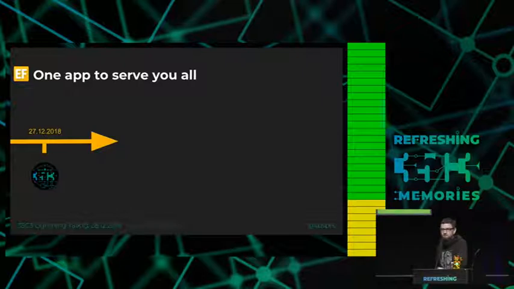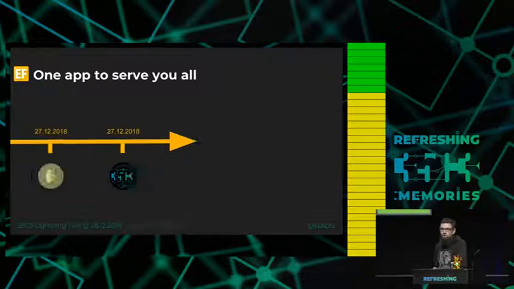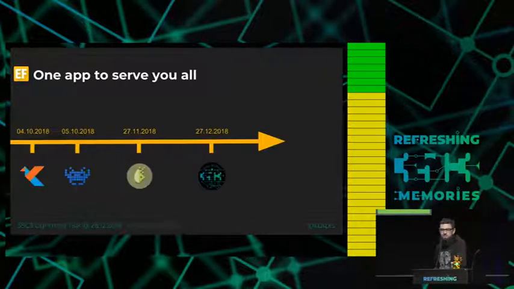This talk is titled "One App to Serve You All." And what happens here is Congress gives you this app, but there's more. During the year, I deploy this app for other conferences, CCC conferences, and even more. And so the last year was a lot of work.